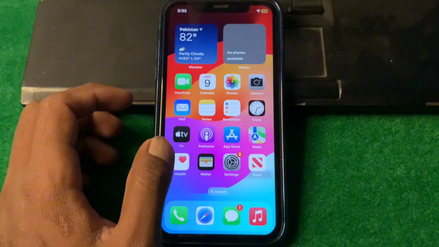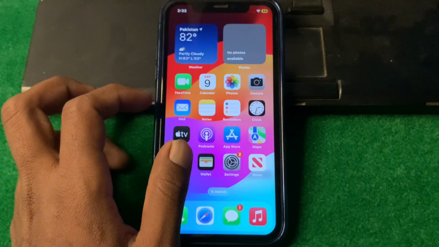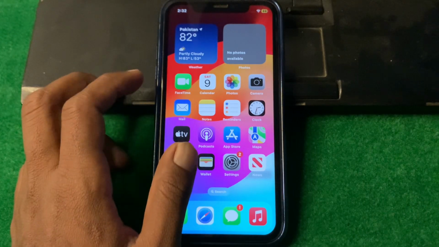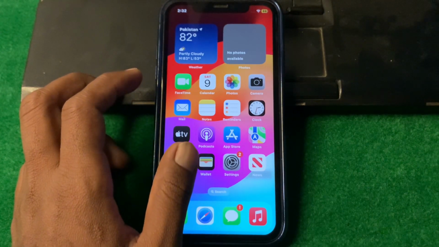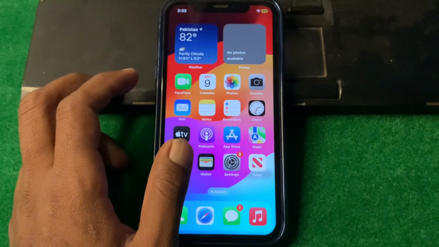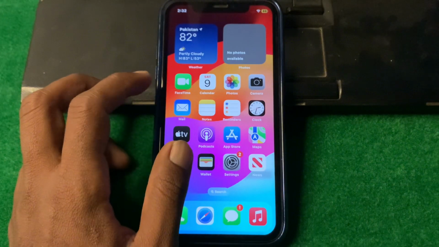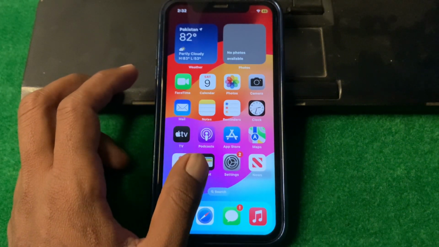How to use side loading on iOS 17.4. So first of all guys, you can find side loaded apps from a third-party app store or through direct download links from the developer websites. Ensure the app store has a good reputation before downloading anything.